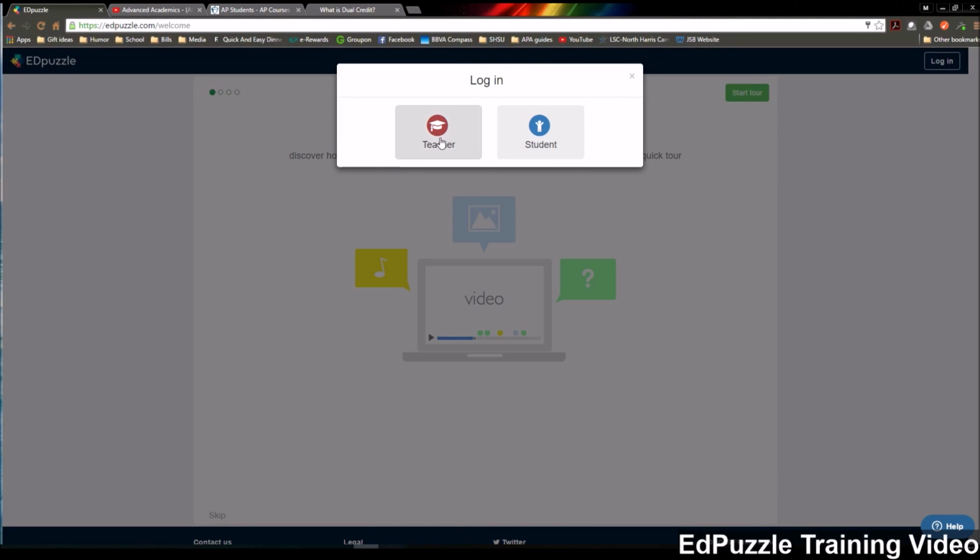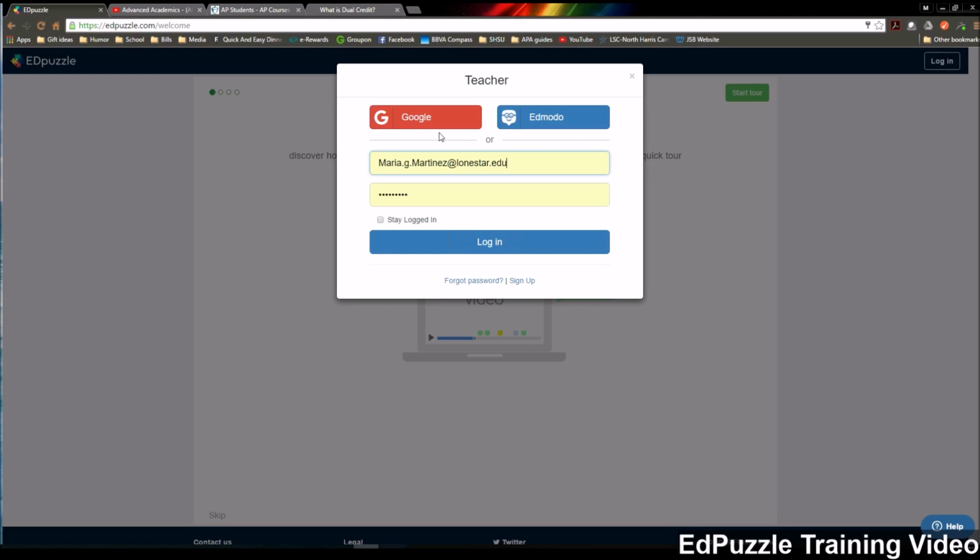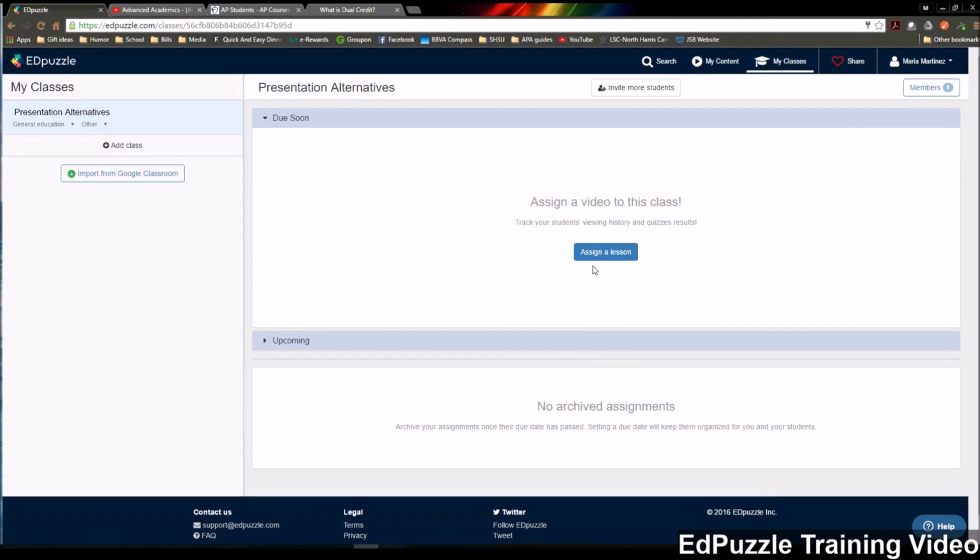It's asking me, do I want to log in as a teacher or as a student? And I, of course, want to log in as a teacher. So my credentials come up and I'm going to log in. The very first thing that pulls up is my classes dashboard. If I had classes built, which I can, you can see here that I can invite students, then I would build a class and I could add students to the class.